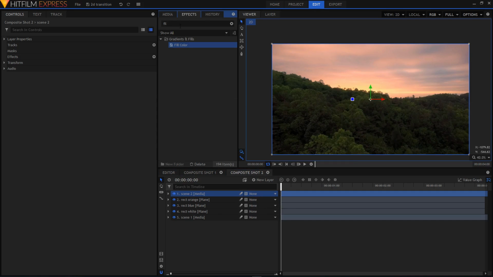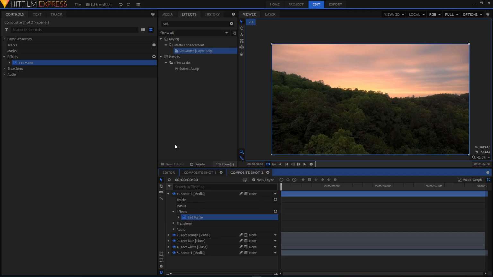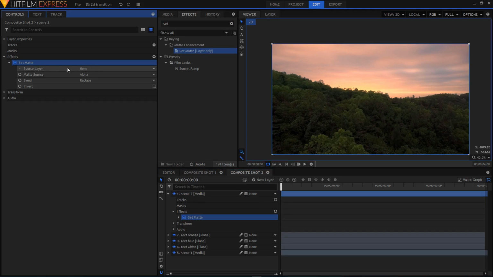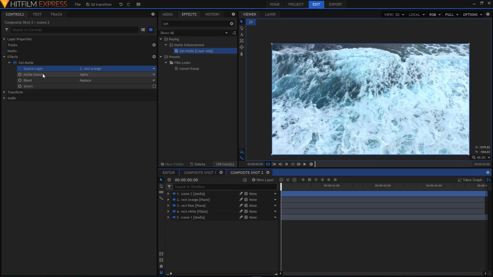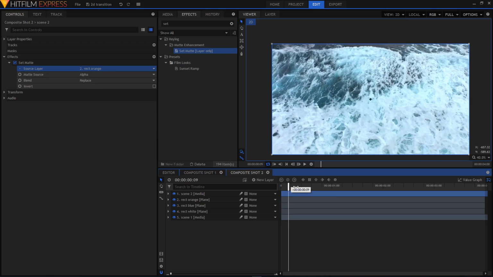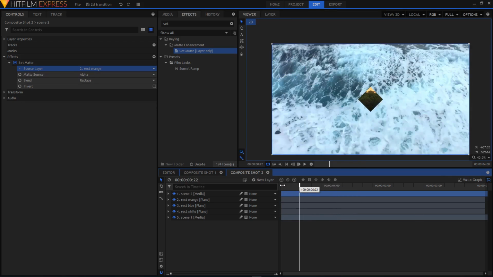Go to effects tab and search for set matte layer only effect, and apply it on your scene 2 layer. Expand the set matte and set the source layer to rectangle orange, the layer which is below your scene 2. Matte source, set it to alpha and blend to replace, and let's see, we have this transition going on.